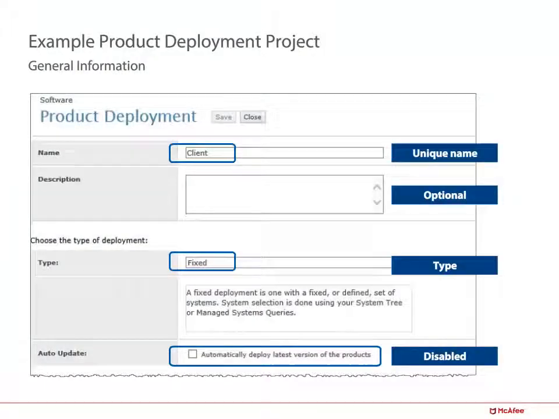In this screen, we're showing you an example of a product deployment project. If you'll notice, the name we gave it is client. I can put a little description. The type we selected is fixed, and you'll see at the bottom we have the option to automatically deploy the latest version of the products. By default that is disabled, but you can go in and change that.